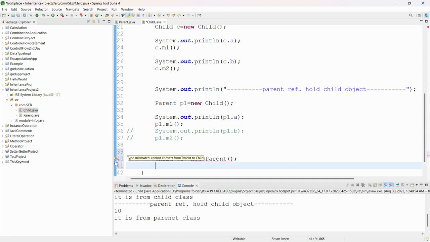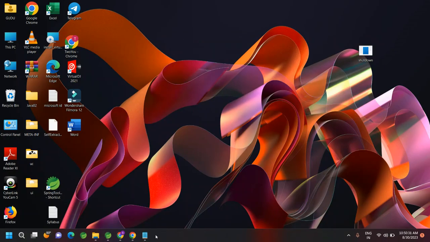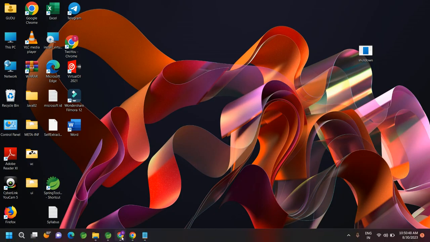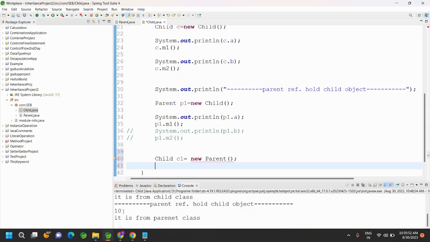So you cannot convert parent to child. This is the third syntax. I already told you also: you cannot create it like this. It is not possible to create it at all, so no worry about accessing. Initially it is not possible; it's not allowing you to create this type of object. Okay, I think you guys are clear on these things.